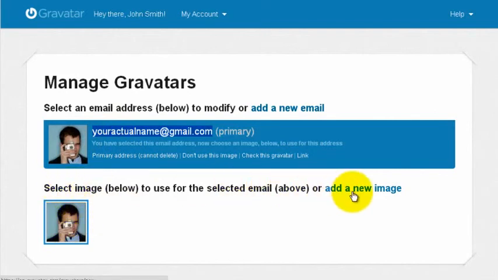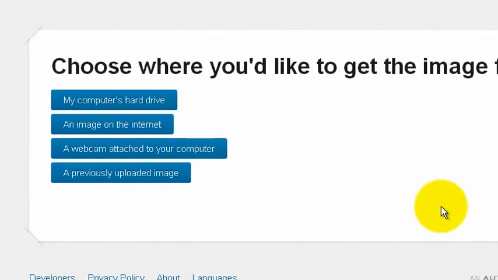So I'm going to click on Add New Image just to show you how to upload a new Gravatar. Now you can upload an image from your computer's hard drive, or you can choose an image on the internet as long as you have the URL or the location of the image. You can also choose to add the image from a webcam attached to your computer or a previously uploaded image. So let's take the easiest example, is just to upload an image from my computer's hard drive. So I'm going to click My Computer's Hard Drive.